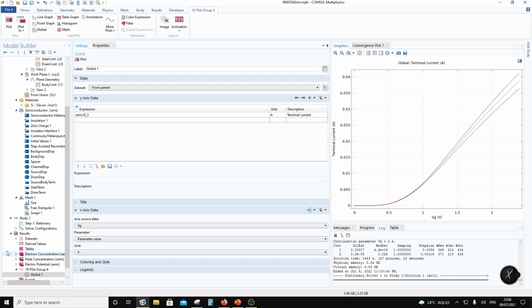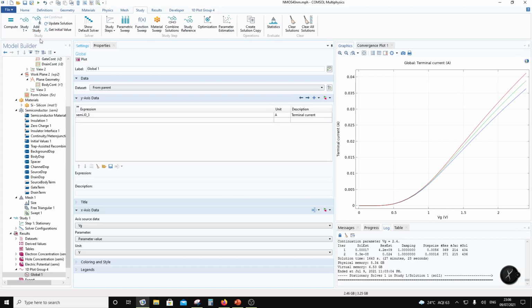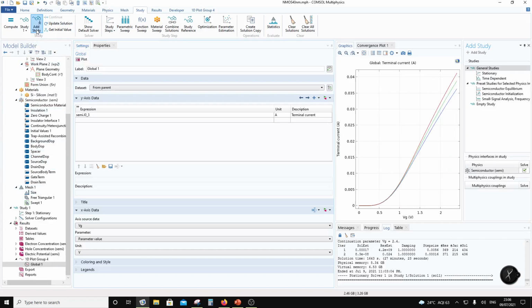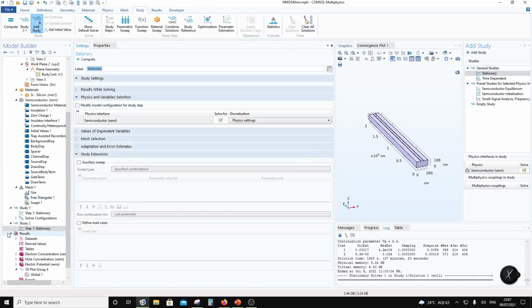Okay, so having done that, let's quickly, without wasting time, put in another study. Okay, so you can say add study. So what happened? I just said add study, didn't add study. Okay, let's do this again. Okay, it's over here. Okay, and you want to add an additional stationary study. So another stationary study here. So that comes up as study 2.